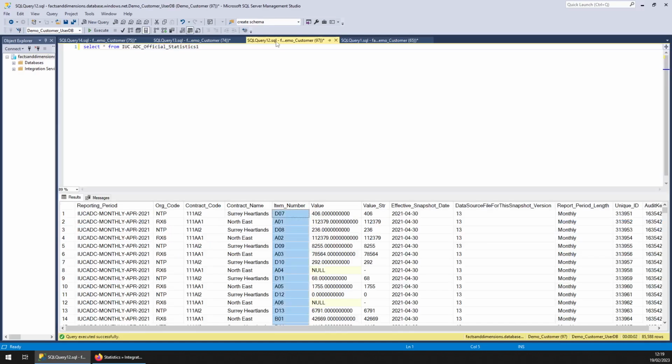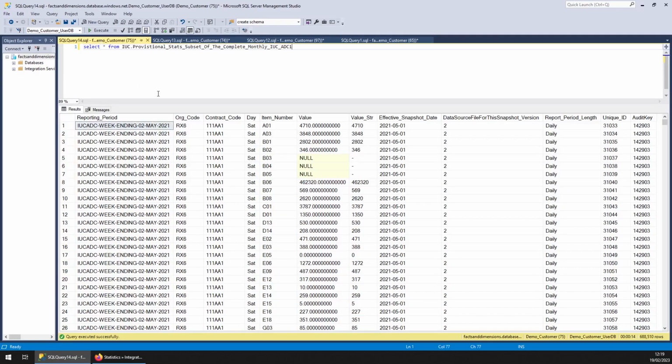So we've got ADC Official Statistics, and you can get an idea of what's in there. There's codes here, which I'll come back to in a minute. And there's Provisional Stats, a subset of the complete monthly IUC ADC. Again, that's using codes. Also, you might notice a typo there in the table name.